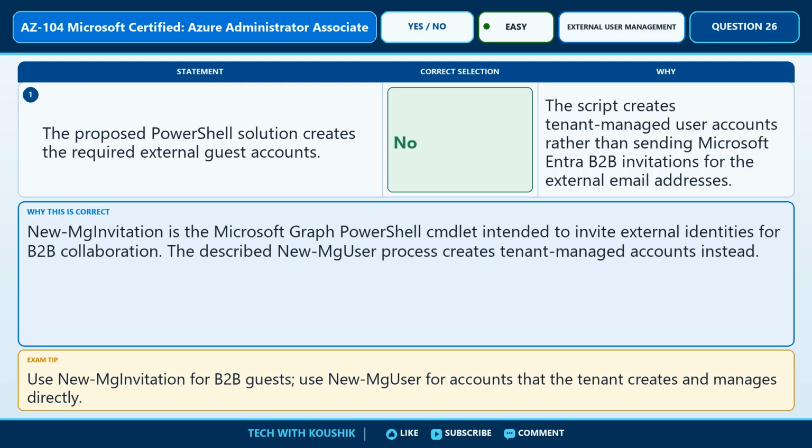Keep this examination point in mind. Use New-MgInvitation for B2B guests. Use New-MgUser for accounts that the tenant creates and manages directly.